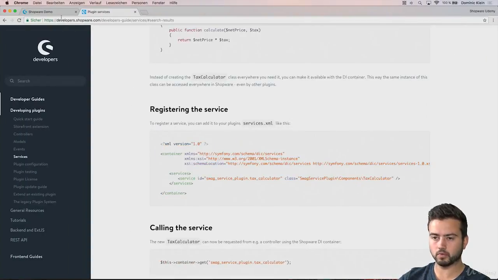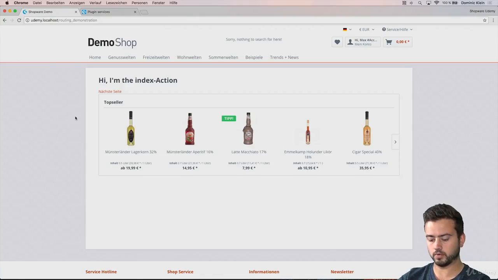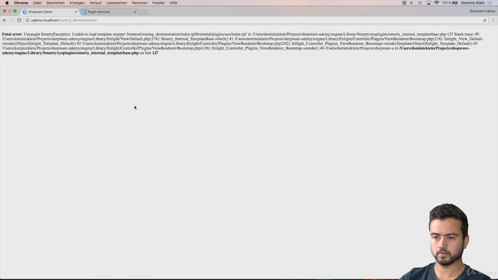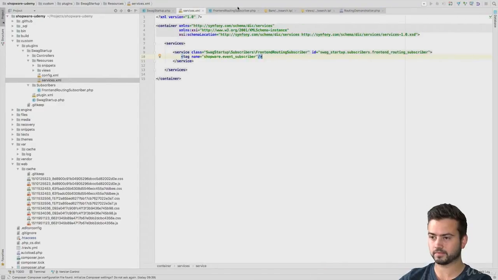So if we head back to the website and reload this thing, something is not quite working. So it's saying unable to load template snippet. We know this error already. It's probably again because the path is wrong.